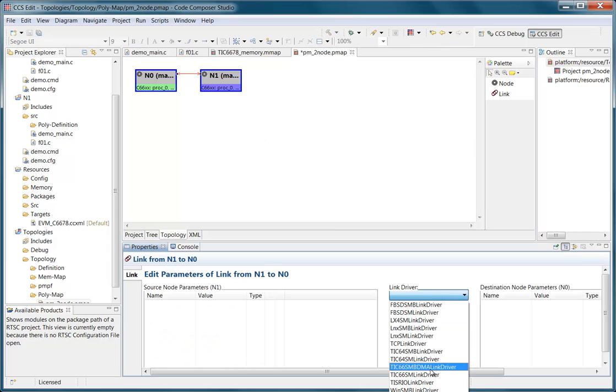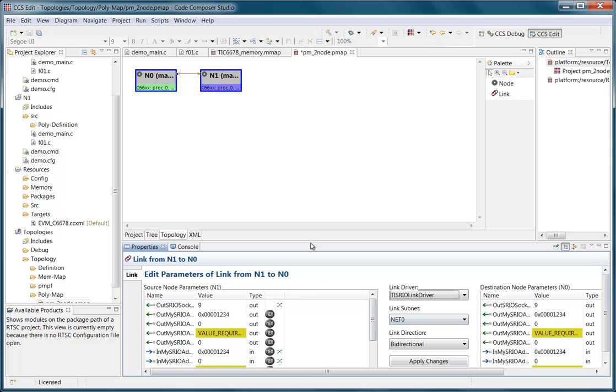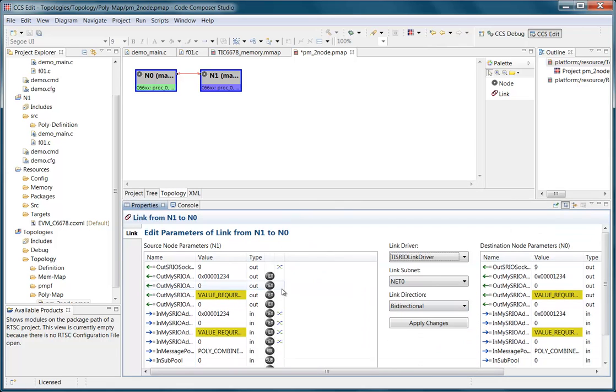For the link, we want to use SRIO as a transport, and we'll do that by selecting TI-SRIO link driver in the link driver drop-down menu.